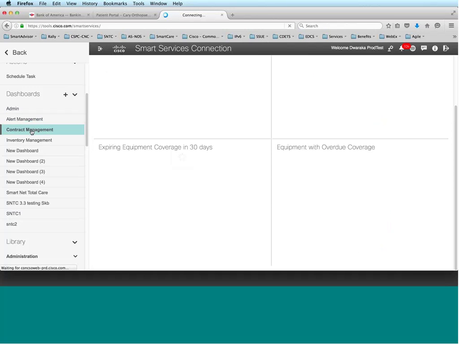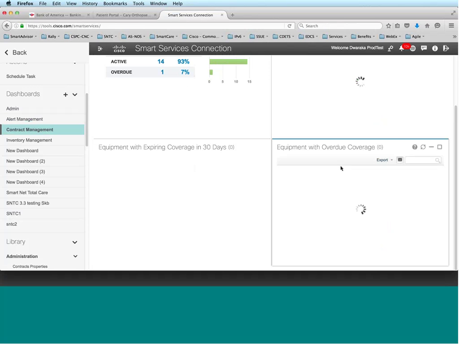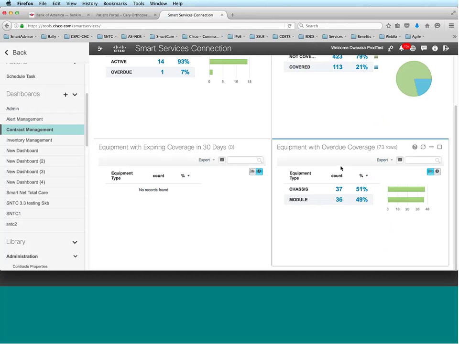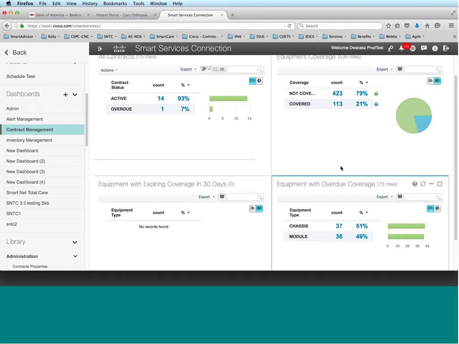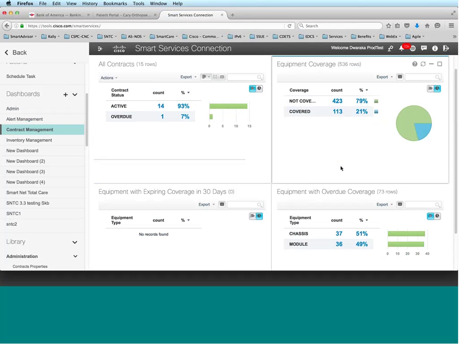It will tell you how many pieces of equipment are expiring in the next 30 days, or how many are already overdue from the coverage. So this will give you a very high-level, quick view of where your network is at and where you need to focus going forward, right? And that will help you decide on the next strategy or next goals or milestones that you want to achieve.